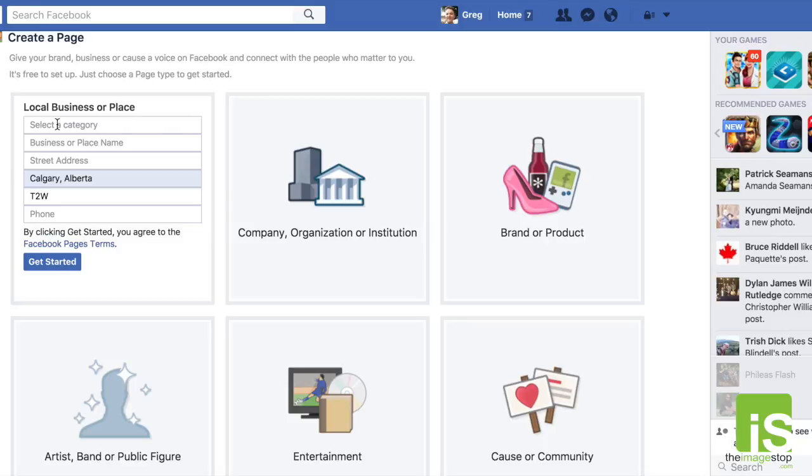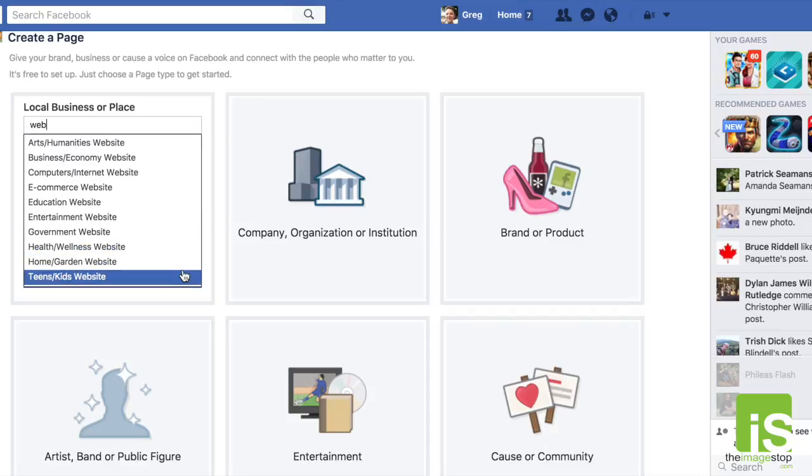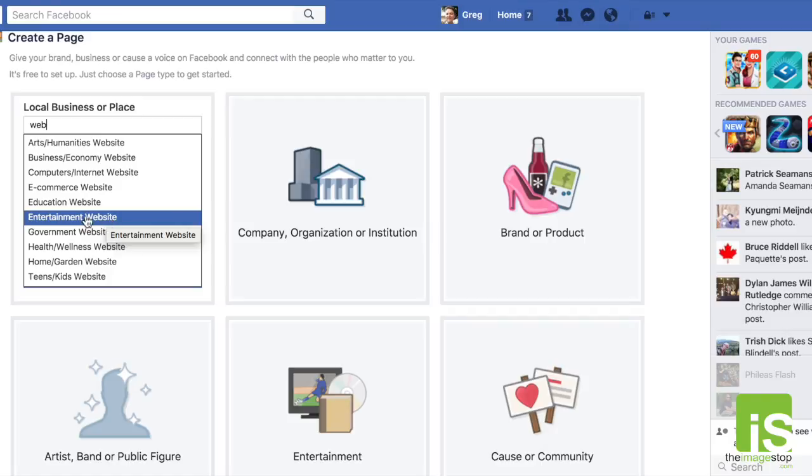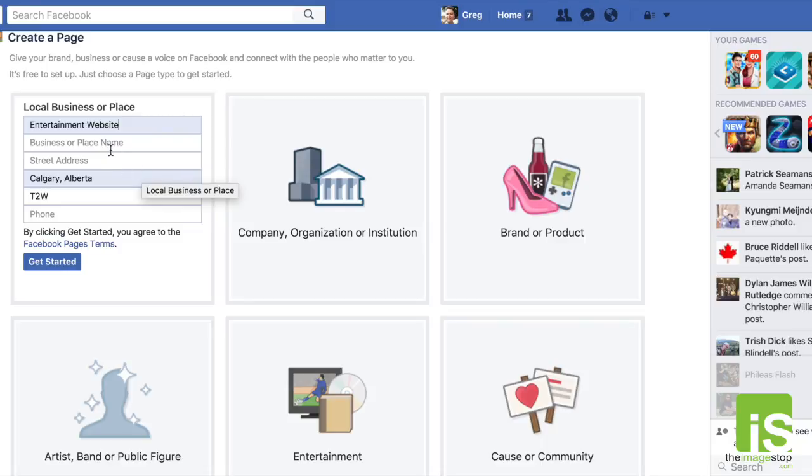There's our local business. Select category. We can start there and start typing a category. I'm going to say web design. Start with web. Nothing there but computer, internet, website. Let's go with that one. Hold on: business, economy, education, entertainment website. You know what? Let's do that one. I'm going to say this is for my entertainment company. So we're going to do that one right there.